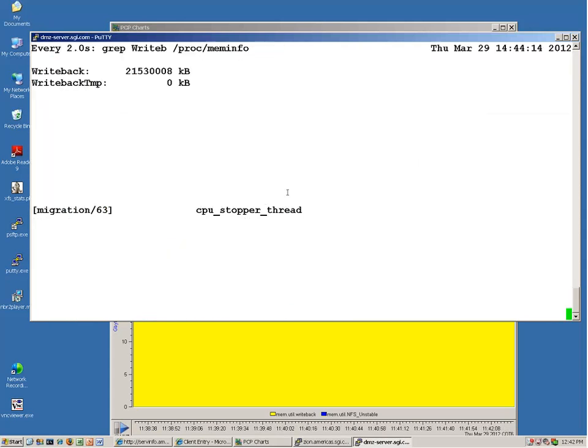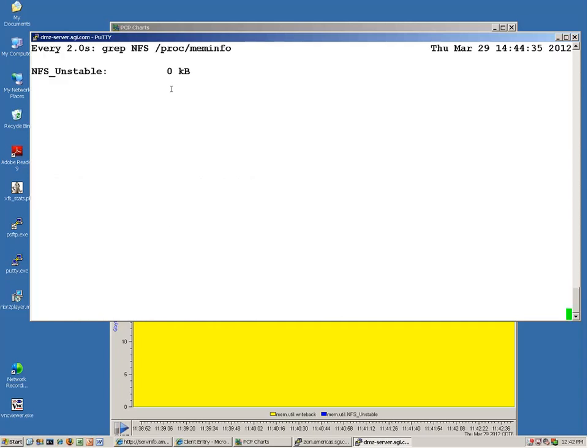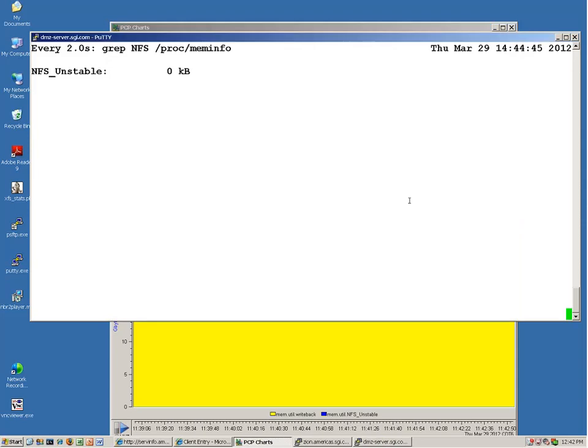21527. It is slowly creeping down. 238, 218, 19. The writebacks are slowly shrinking. What about NFS Unstable? And that's at 0. So I see just a little bit of creeping going down here. Again, all this being contained within that CPU set.